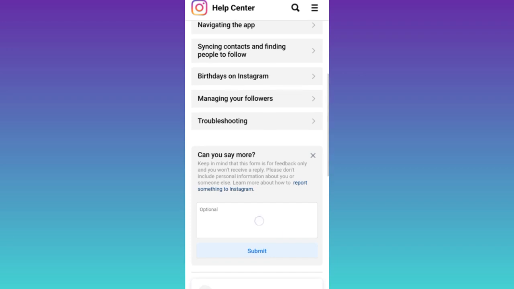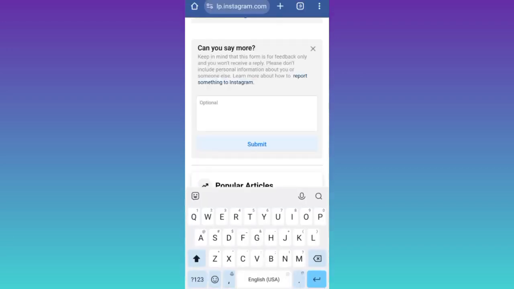Okay, now in this box you need to briefly state the issue that you are facing. You have to write down that your Instagram account was deleted and now you want to recover it. Or you can just copy paste whatever I'm writing here. I'll put the paragraph in the description below so you guys can just copy paste it from there.